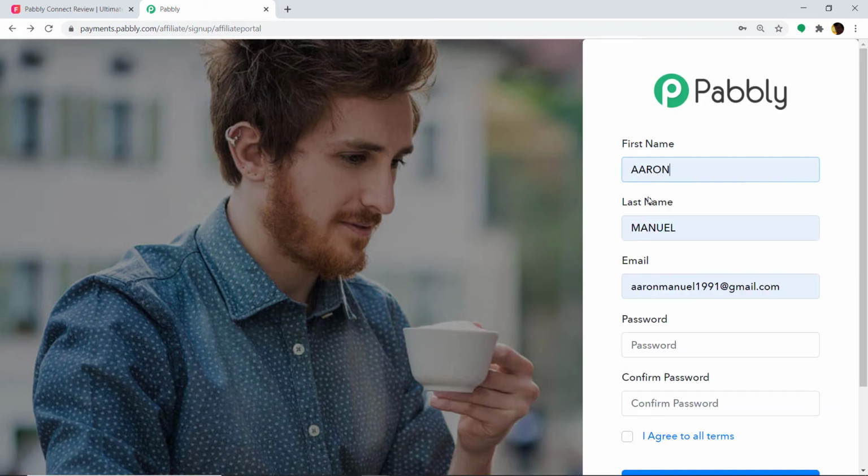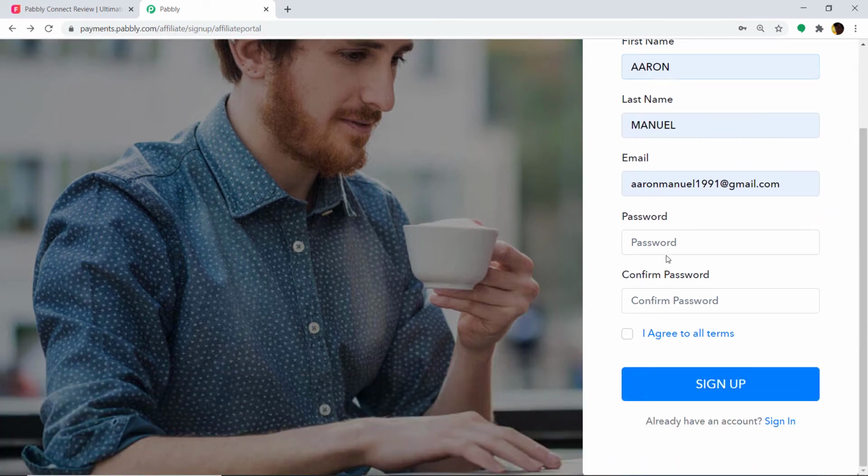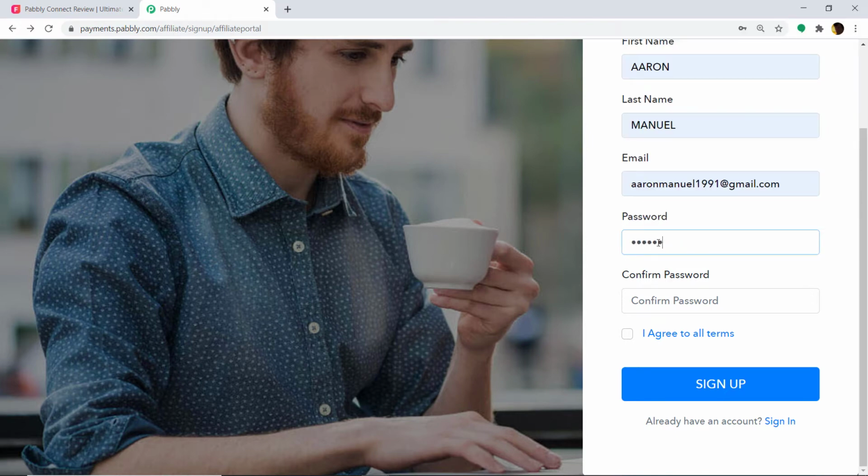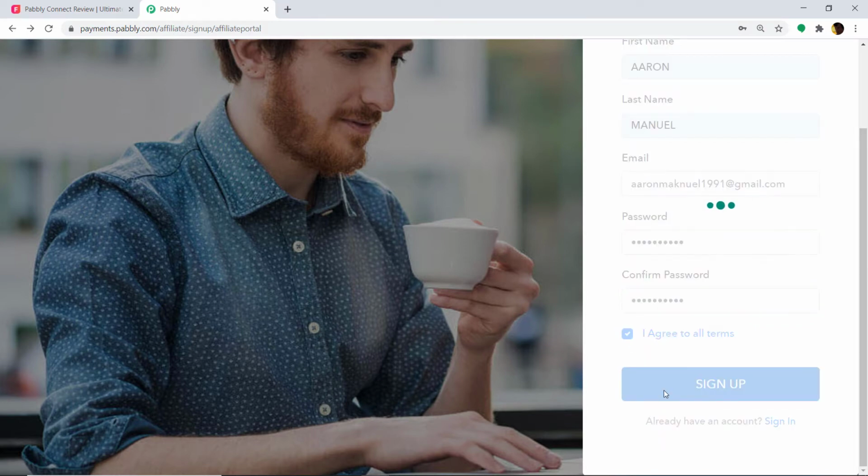And when you finish signing up, you will be getting an affiliate account. Now remember this. In Pabbly, the affiliate accounts are generally manually approved. Basically, it means you may have to wait for some time to get your affiliate account approved. Okay, so I'm going to finish it by entering the password. I agree to all terms. Click on sign up.